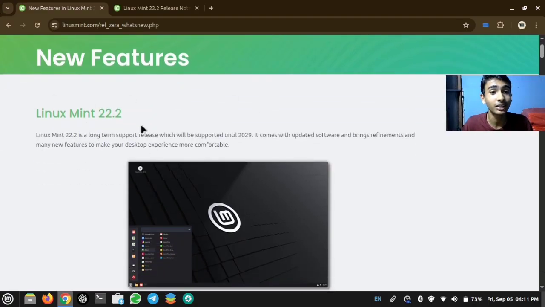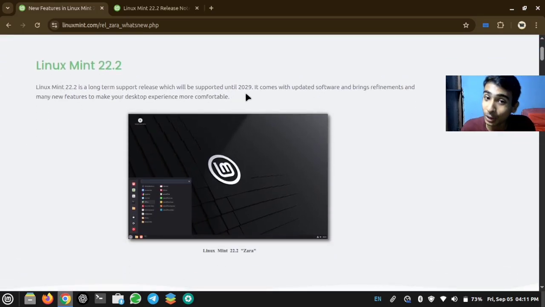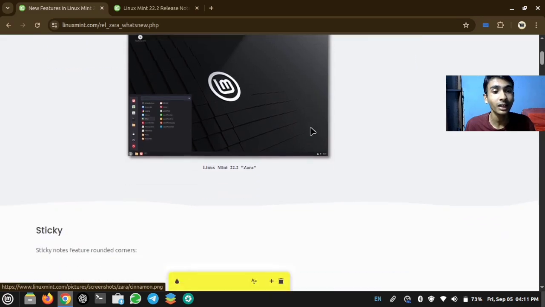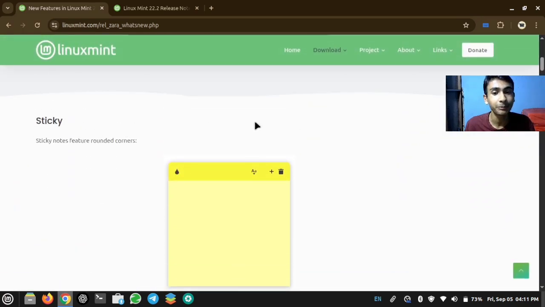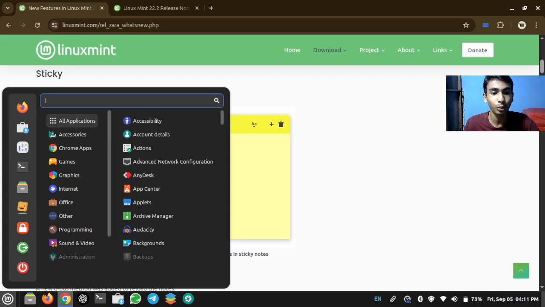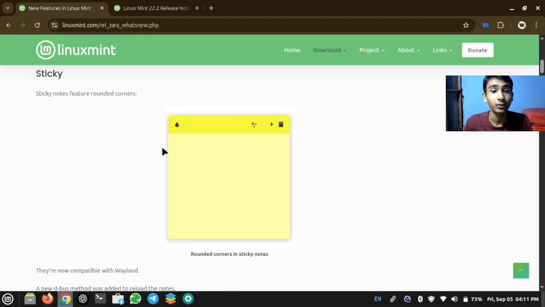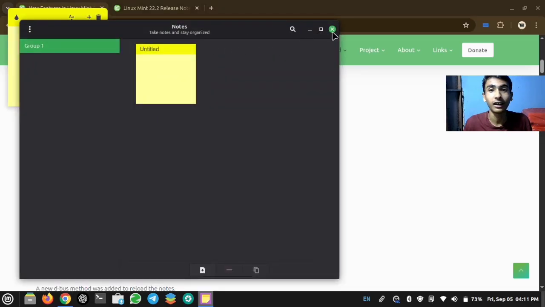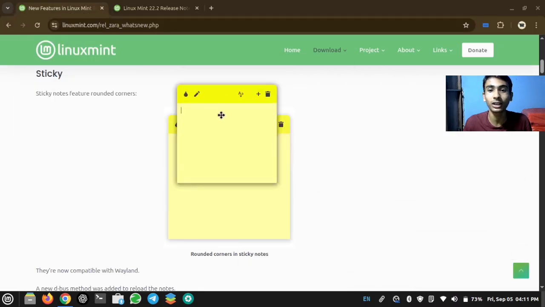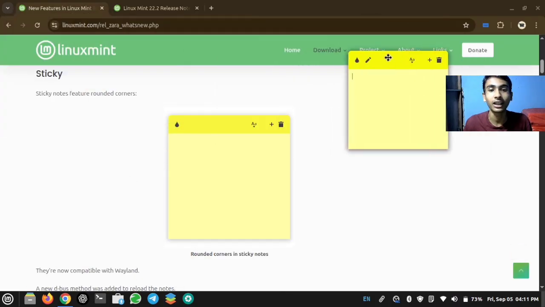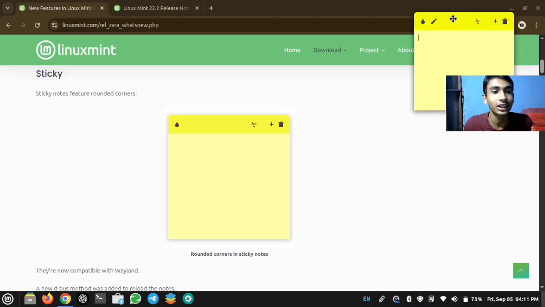So let's see the Linux Mint 22. First they are saying that it will be supported until 2029, and it comes with updated software, updated kernel and everything, updated features. The next is Sticky, which is the sticky notes. If we search sticky and click on this, even if we close this, a sticky note will float around on our desktop.